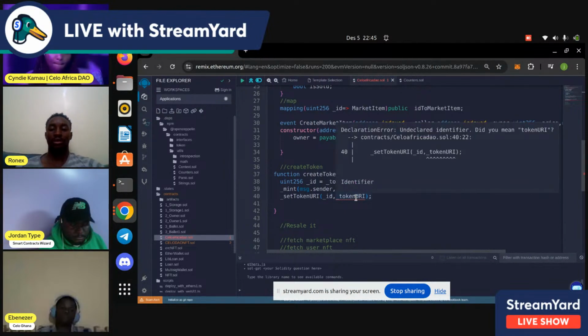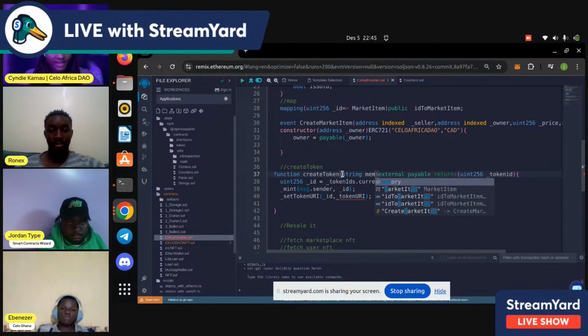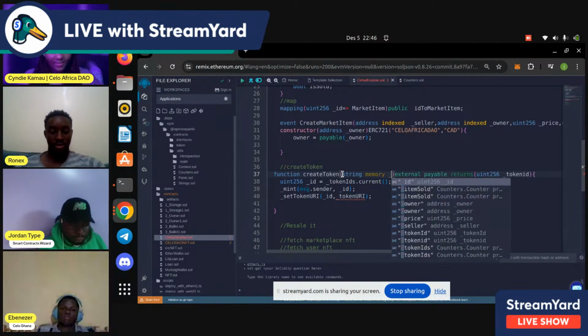Literally, as you can see, did you mean token URL? I haven't initialized it. As Ebenezer mentioned, you just go to OpenZeppelin, deploy an image, and get that URL. So that's what you're going to pass here. It's literally going to be a string, with memory. Maybe I'm going to call it token URL.